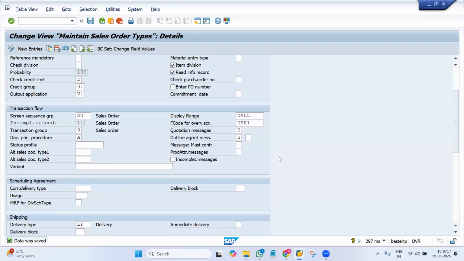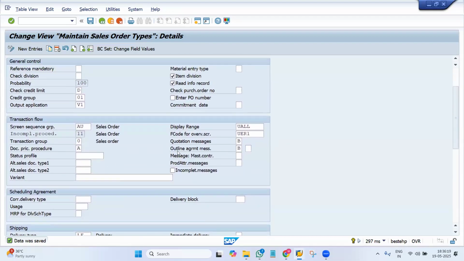Okay. And quotation messages and outline agreement messages. So these two are nothing but, when you have an open quotation or an outline agreement, meaning open contracts. Open quotations are created, but with reference to those quotations, we haven't created an order yet. That means quotations created but we haven't used them for an order. That is nothing but an open quotation. And an open agreement means agreements and contracts are there, but we haven't used those contracts. That is nothing but an open contract, open agreement, you can say.